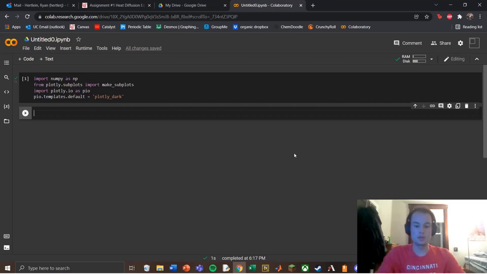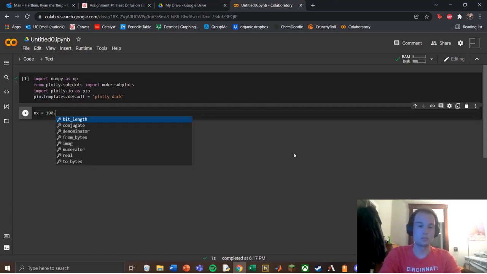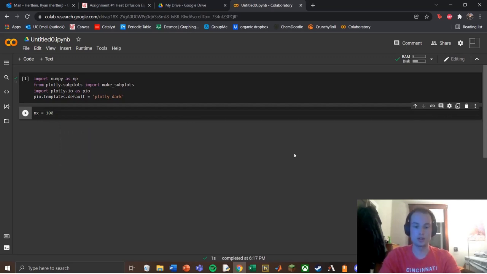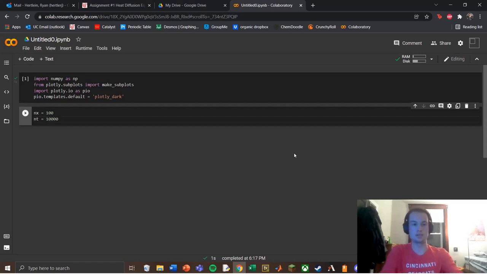So first thing we're going to do, we're going to define a variable as nx, and we're just going to say 100. So what this is saying is that we're going to have 100 sections to our bar as we construct the model for this temperature profile. Next, we're going to do nt, which is just the number of time intervals that we're going to be analyzing this temperature profile over. So this could really be anything, but we're just going to do 10,000 as kind of an arbitrary large number.